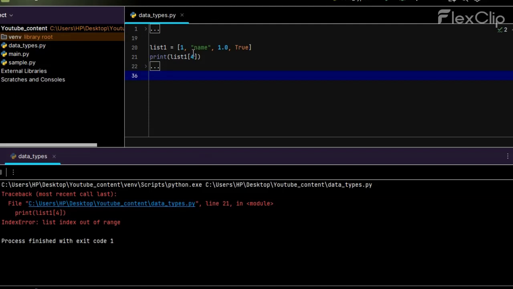Okay. And then I want to print the number 3 here. Okay. So let's print the number 3.